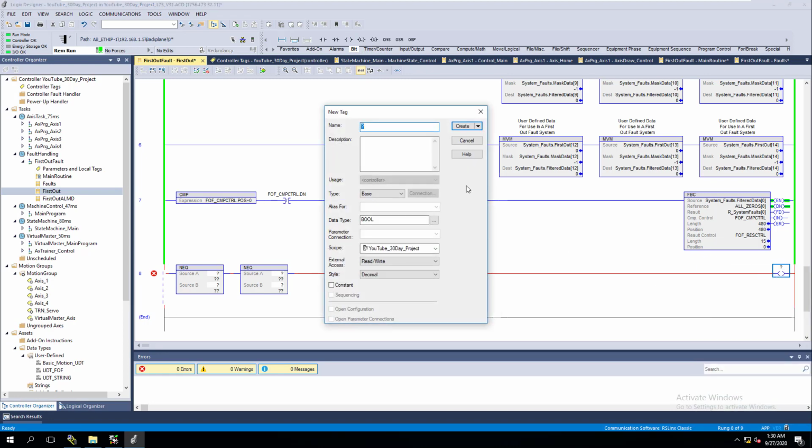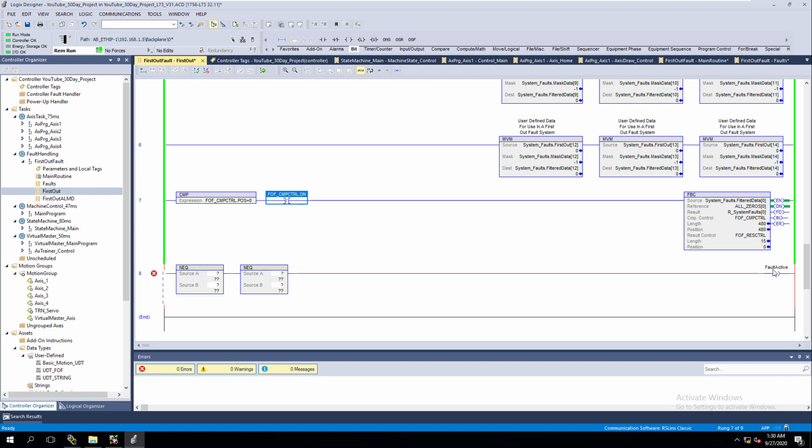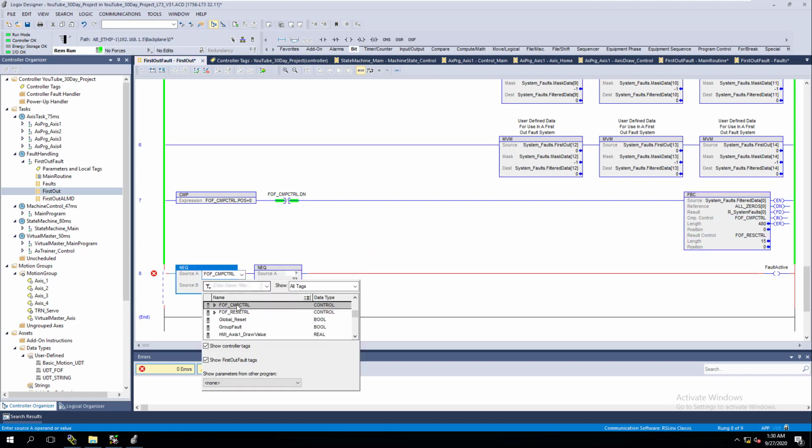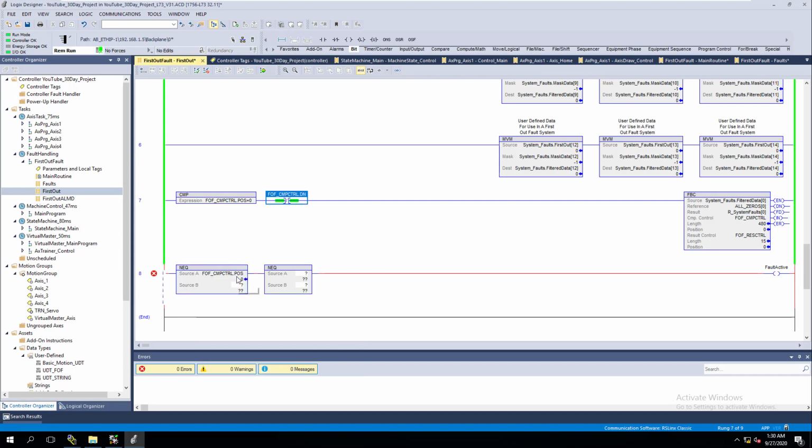So we'll say fault active. Right? And that's going to be just a standard bool. It's just going to be a standard bool that we'll use throughout the system. And what we want to do is monitor this again, so we can easily drag this from here, go up here, and then pick the position. That's just picking the position again.